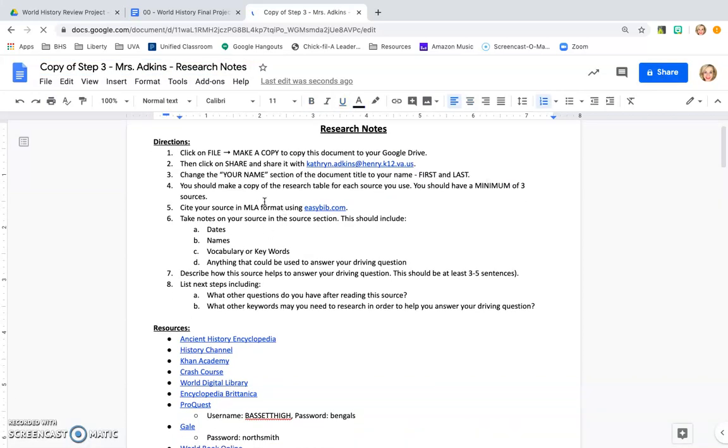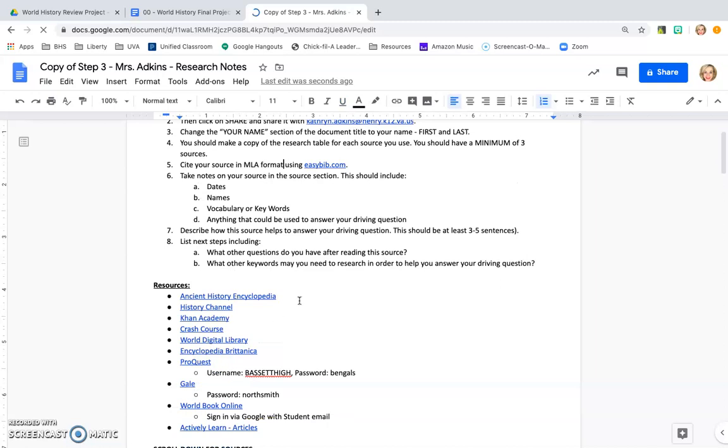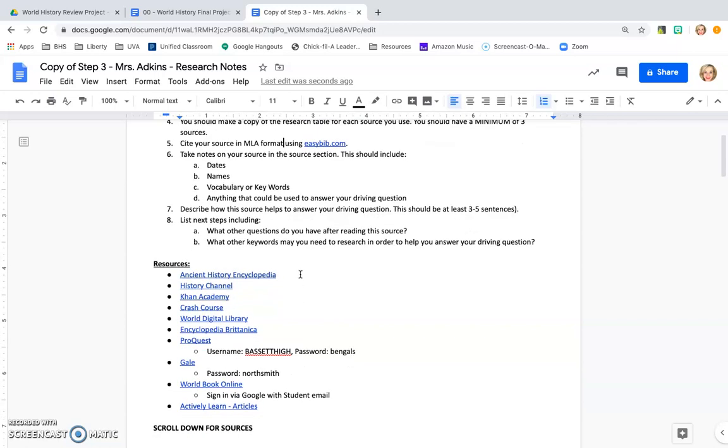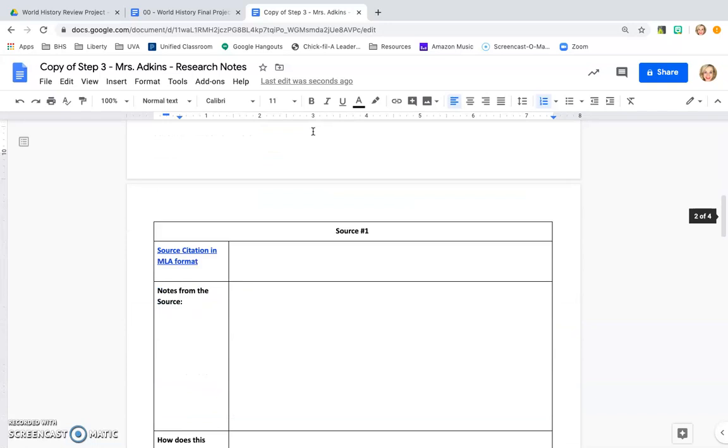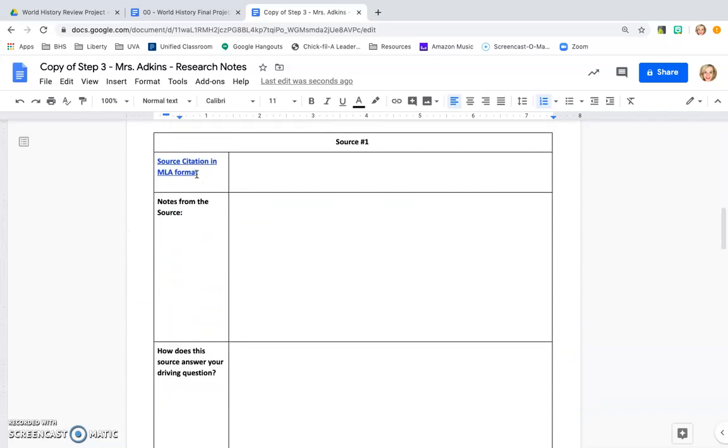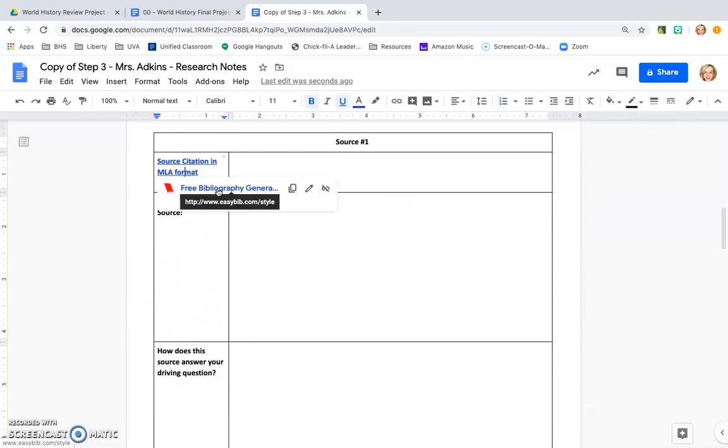You want to make sure that you're using some of the resources that are given here. However, if you stray outside of those resources, that's completely fine. You should just make sure that you are citing your sources. Okay? So you need to go down here to source number 1. Every time that I use a source, I'm going to go to EasyBib to cite my source.